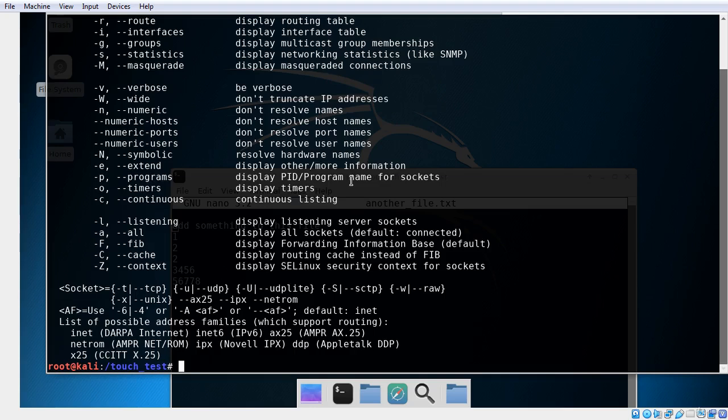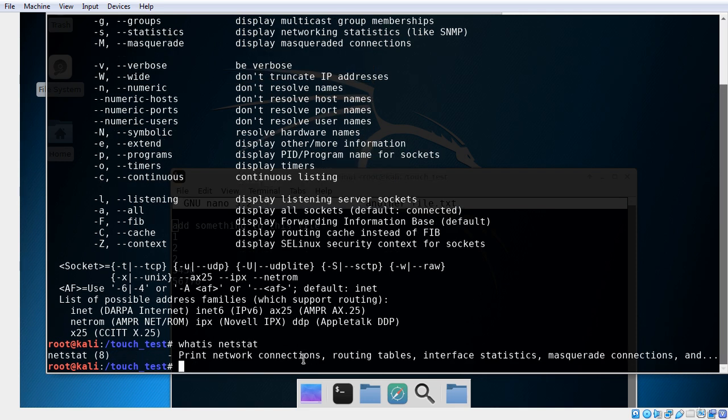Okay, again, lots of options. Okay, what is netstat? Print network connections, routing tables, interface statistics, masquerade connections. So it's a tool for monitoring network connections, both incoming and outgoing, as well as viewing routing tables, interface statistics, etc. One method that we can use it is to listen to all the listening ports of TCP and UDP connections.